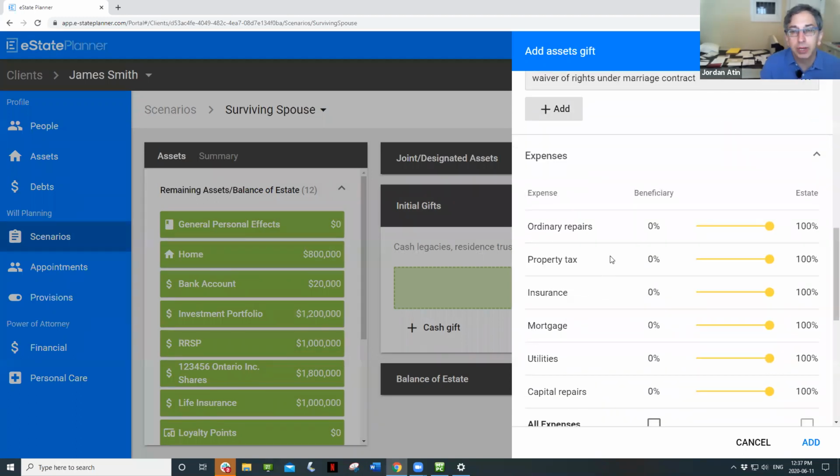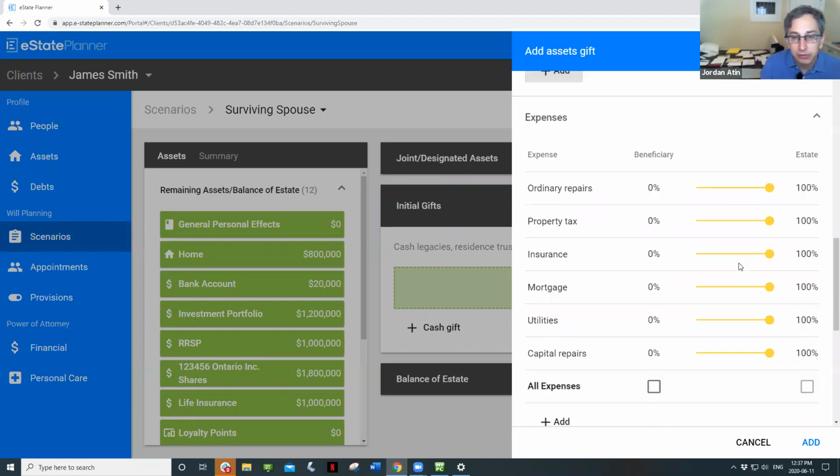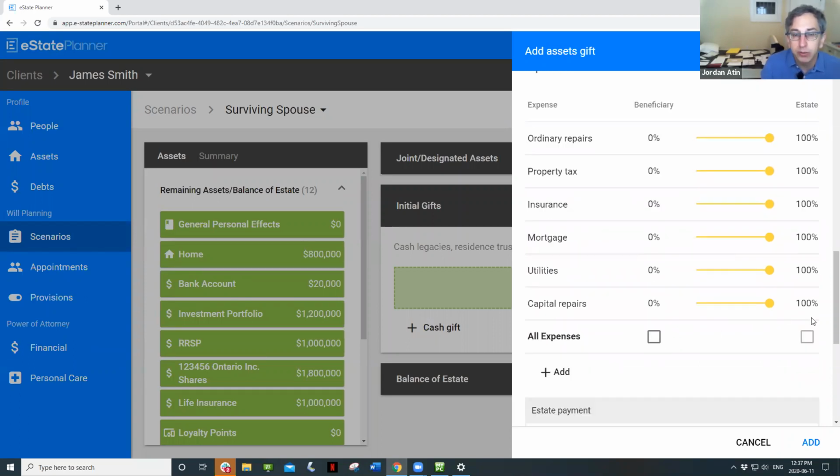And then for every trust for a residence, you have the options to put who's going to pay the expenses. So you can move them all one side or the other just by clicking this box. If I click here, then I'm going to put 100% responsibility on the beneficiary. Here, 100% on the estate.